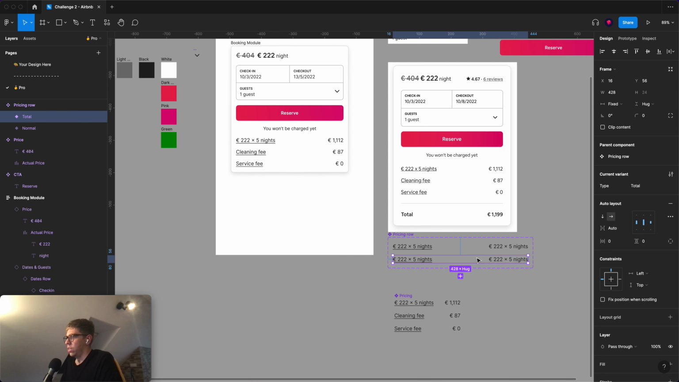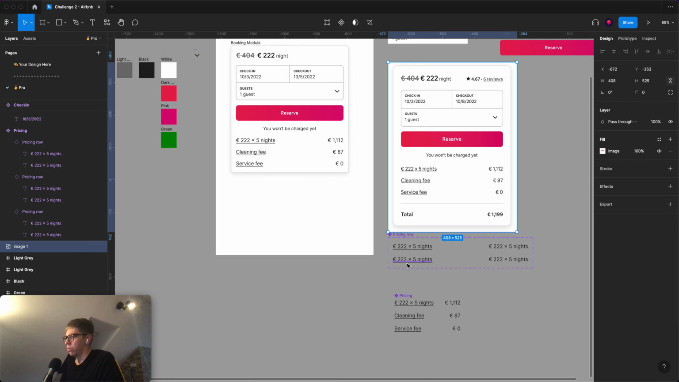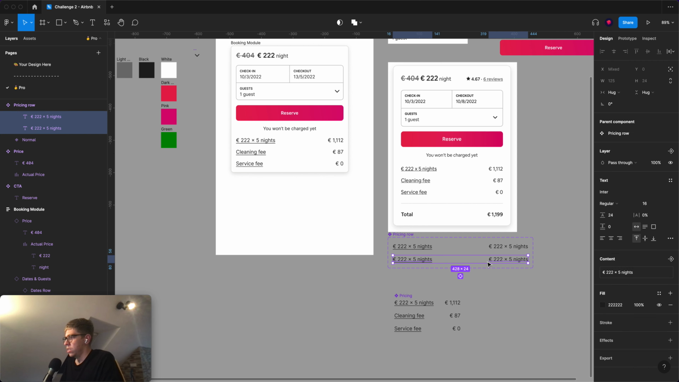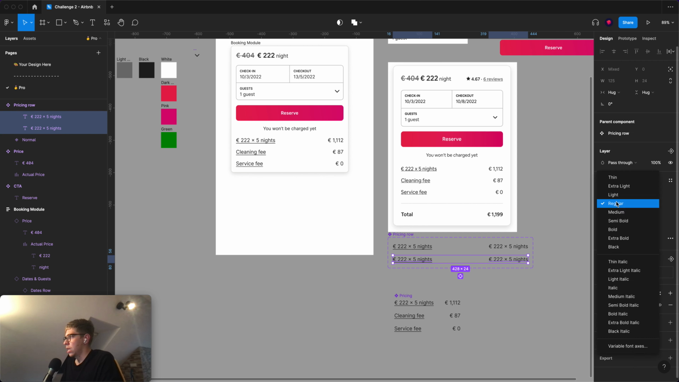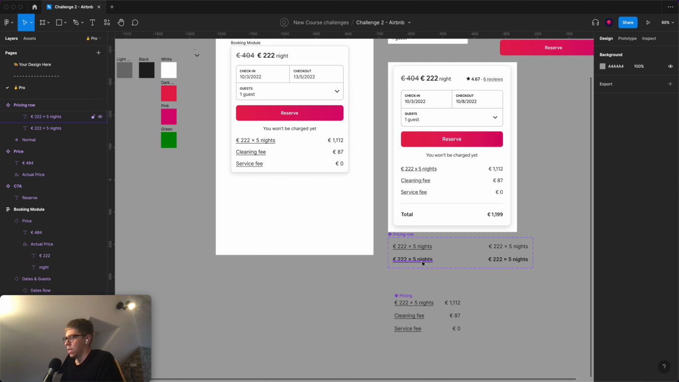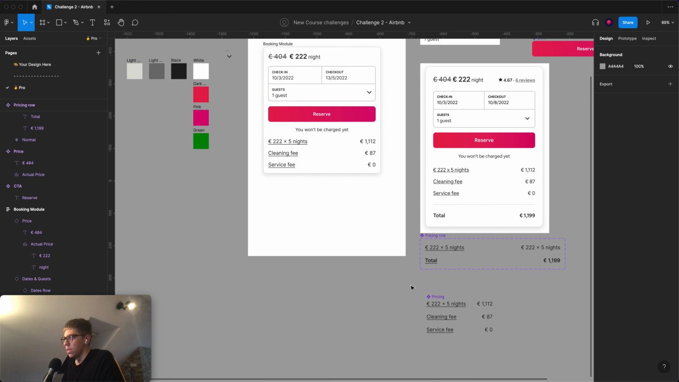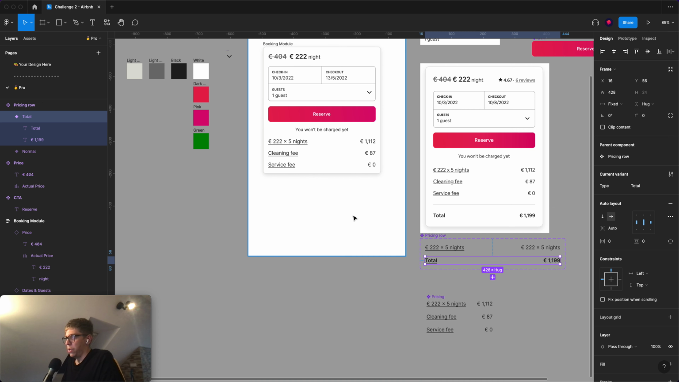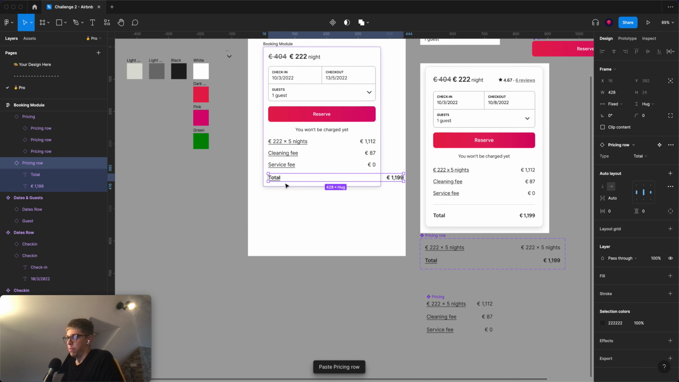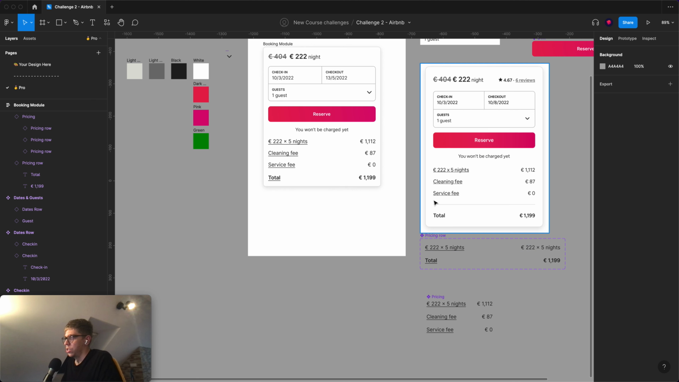Okay, so everything in here is basically the same, it just needs to be bold. So I'm going to select both of these elements, make them bold, and rename them. This one is total, and this is kind of like that. And now copy it, go here, paste it. Again, you need to do the same thing. You need to select it to a fill container.